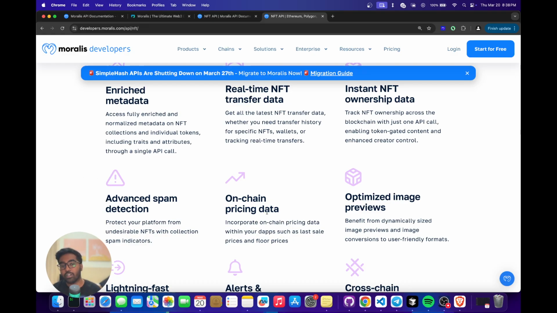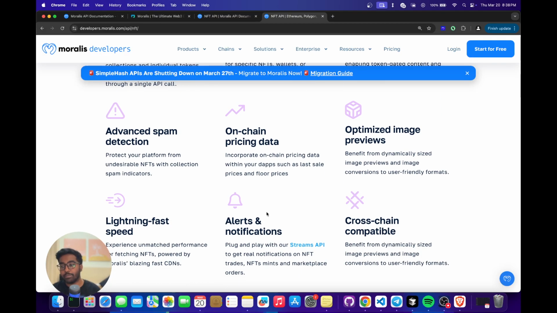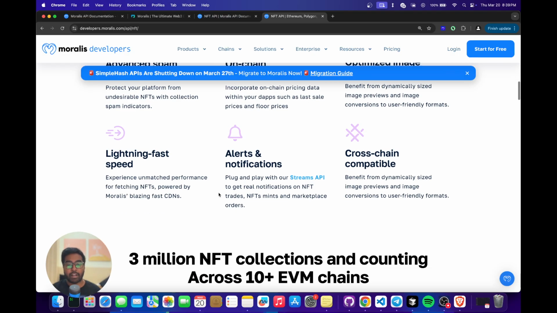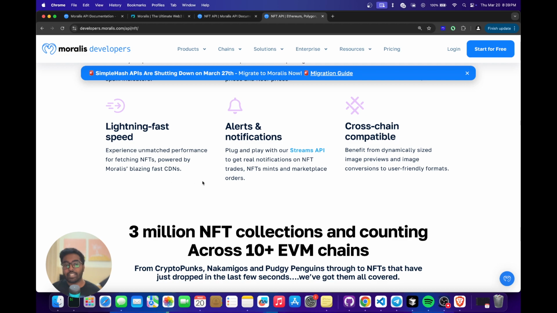You can also get on-chain prices, which means you're going to get floor prices, last sale prices, etc. You also get optimized image previews, which means you don't have to worry about various image formats. You can directly use the response that you get in order to render the images of the NFTs. Apart from that, you get the lightning fast speed which you get from all of our APIs, which means you're going to get it all straight in one response. You don't have to wait very long to get the responses as well.